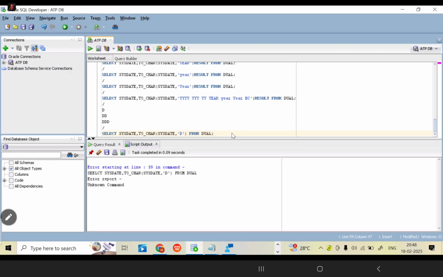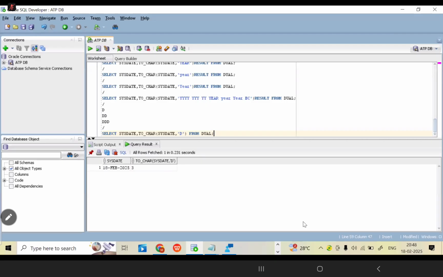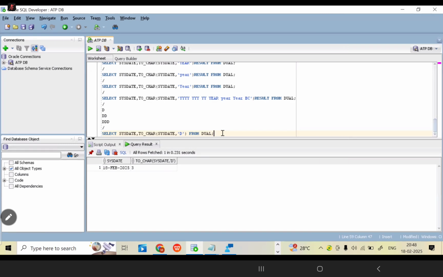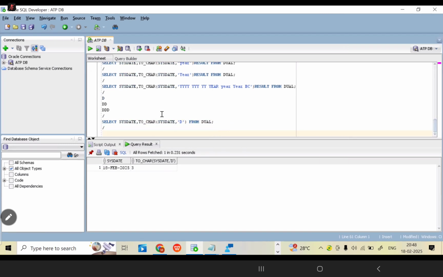Now if I execute this query, what is it printing? Day of the week. Today's date is Tuesday. This is the day of the week. Is it the third week or not? This 18 will come as the third week only. Third Tuesday. Correct or not? Is it clear?